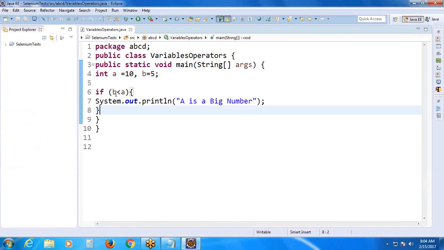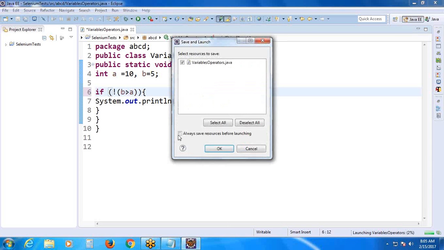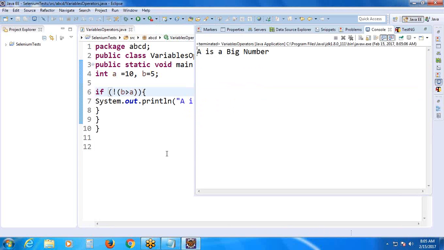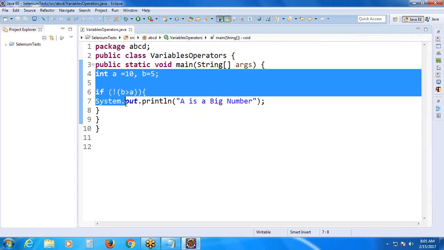Suppose in another manner, use the negation operator. If not B greater than A, same output. Run the program. A is a big number.